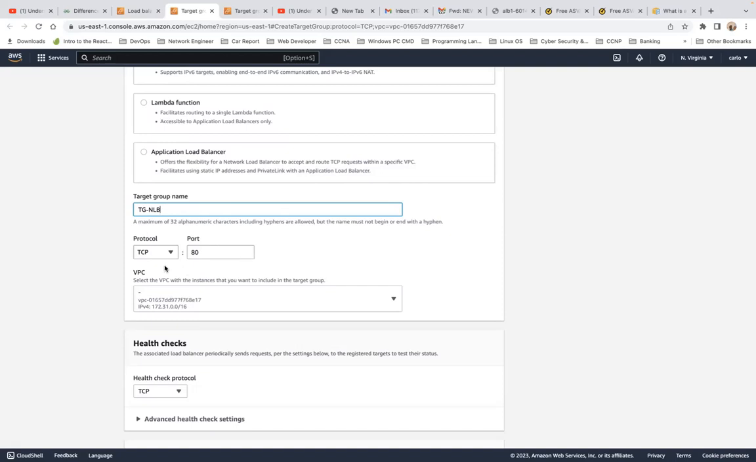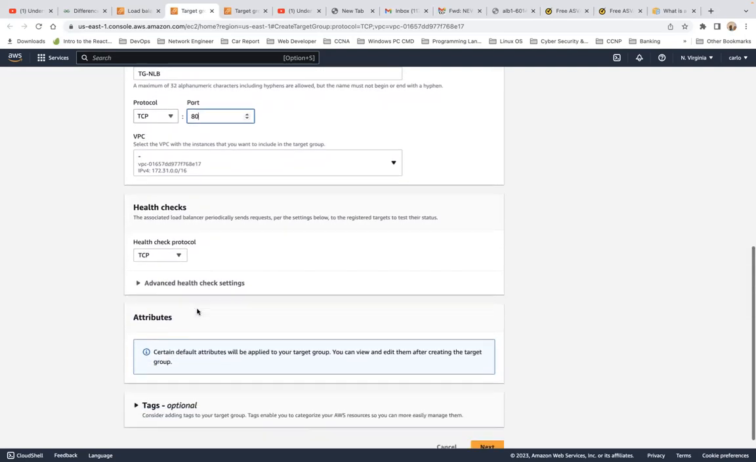Now, if you want to, you could choose different ones like HTTP, HTTPS, TCP, TLS, and UDP, whatever meets your requirement. And whatever you choose here would automatically designate the appropriate port number. Now, this is going to stay as it is.